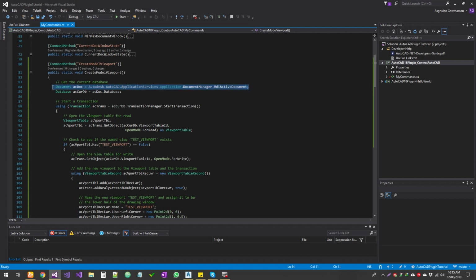So we're going to get the active document and then the document database, and then we're going to open a transaction. We have already seen what a transaction is. The database file needs a transaction committed or discarded before you make any changes to the database itself. So that's why we need a transaction. We get the database, open the transaction manager, and start a new transaction.